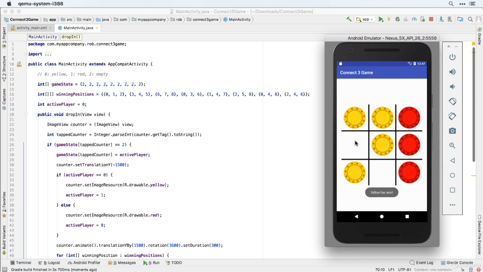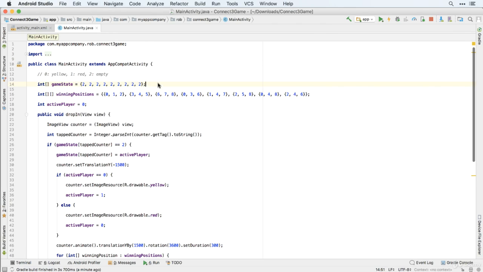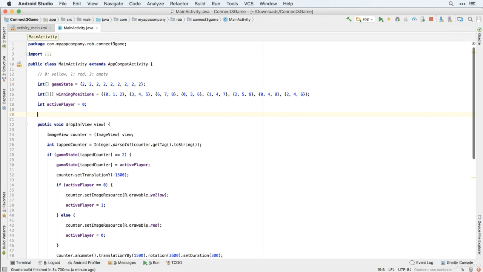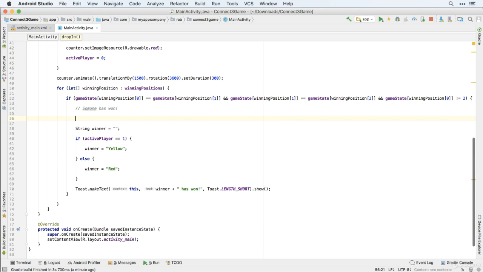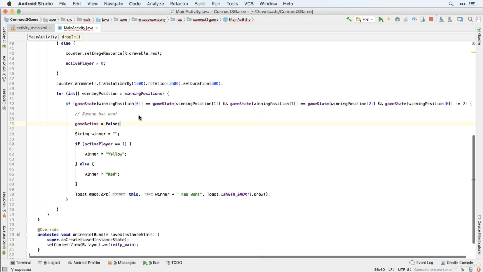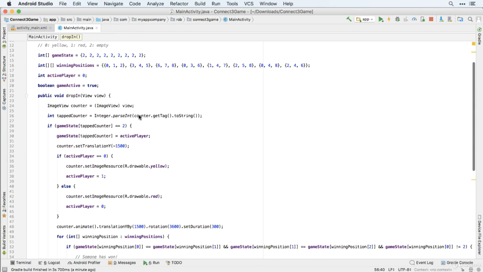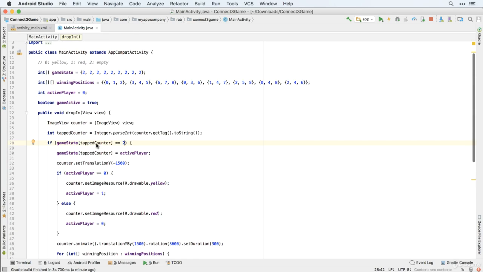Great. Now to stop it once somebody has won, we'll have a Boolean. I'll call it game active, which is initially true. And when someone has won, we'll set game active to be false. And we'll add a check up here. Not only does the game state for the tapped counter have to be 2, but the game has to be active as well.